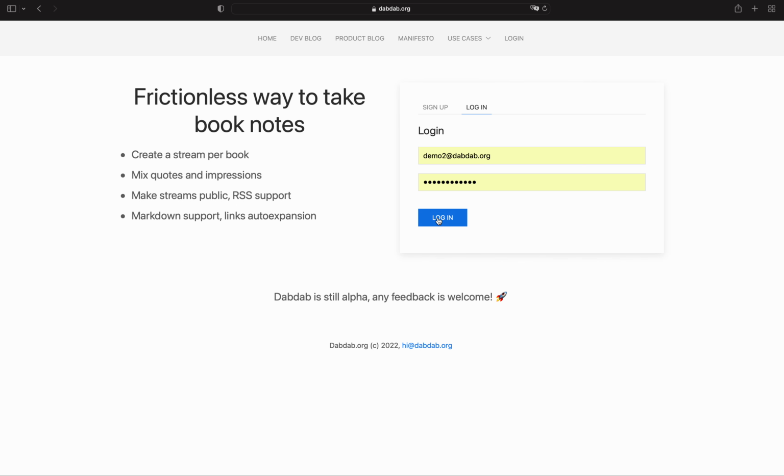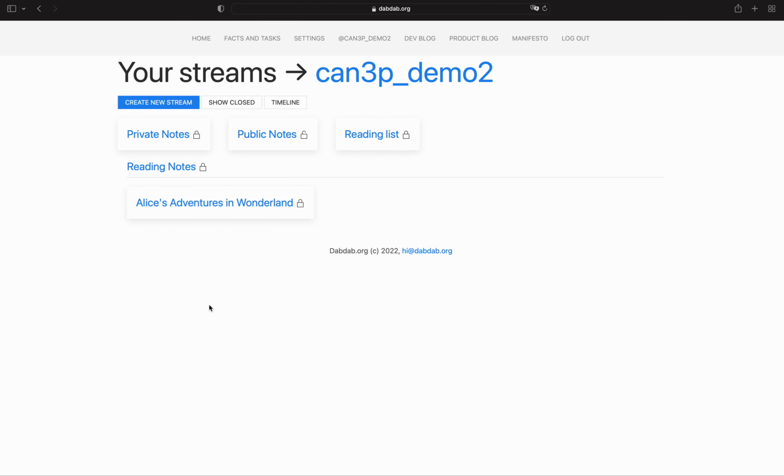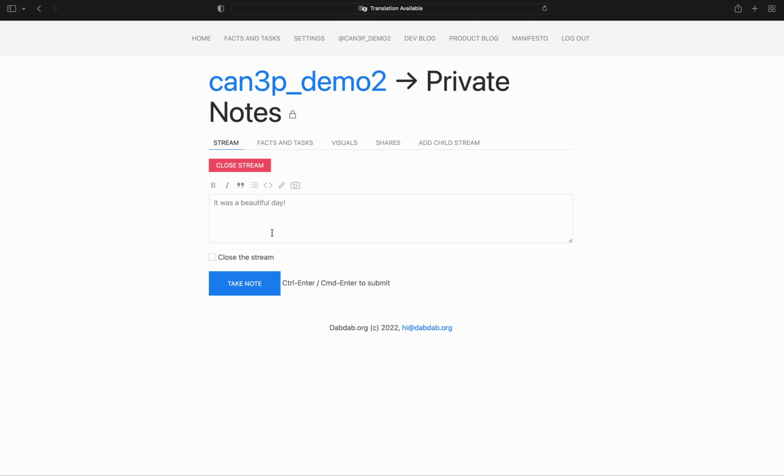So once you enter the website, you can see that on the home page there are a couple of pre-baked notes that you can use for yourself. For example, as you see, private notes are private by default. Public notes are accessible to everybody by default. So if we take a note in the private note, for example, here is a link, good today, and take a note, you will have it there.